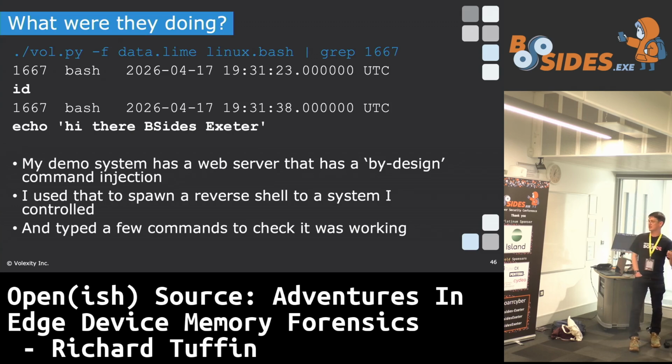My demo system has a web server that has a by-design command injection. I send some data to a particular URL, and it'll run whatever command I ask it to. Not that different from quite a lot of edge device vulnerabilities, sadly. I used that to start a reverse shell that connected back to my system, and then I typed a couple of commands, id and echo, to check that was all working. It's a toy example, but it shows how you can very quickly go from the memory dump to what was going on in this system, and pull on the threads to find out what was going on.